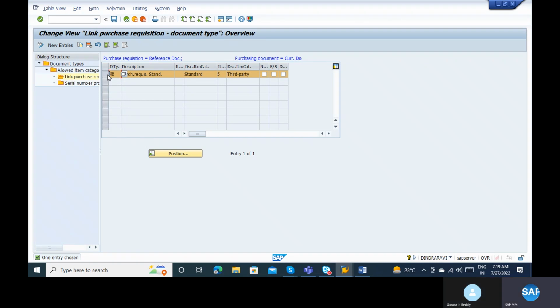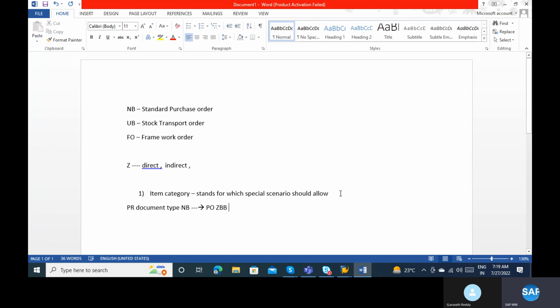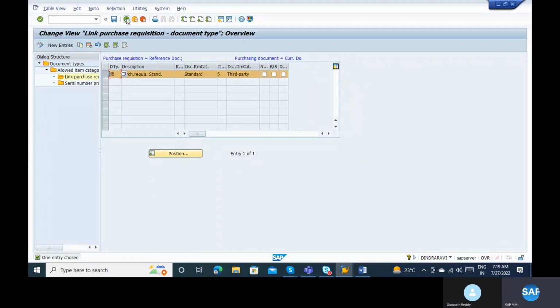So the second one is PR to PO linkage. Document type linkage. Okay. Now coming to the third one. Okay, this is done.